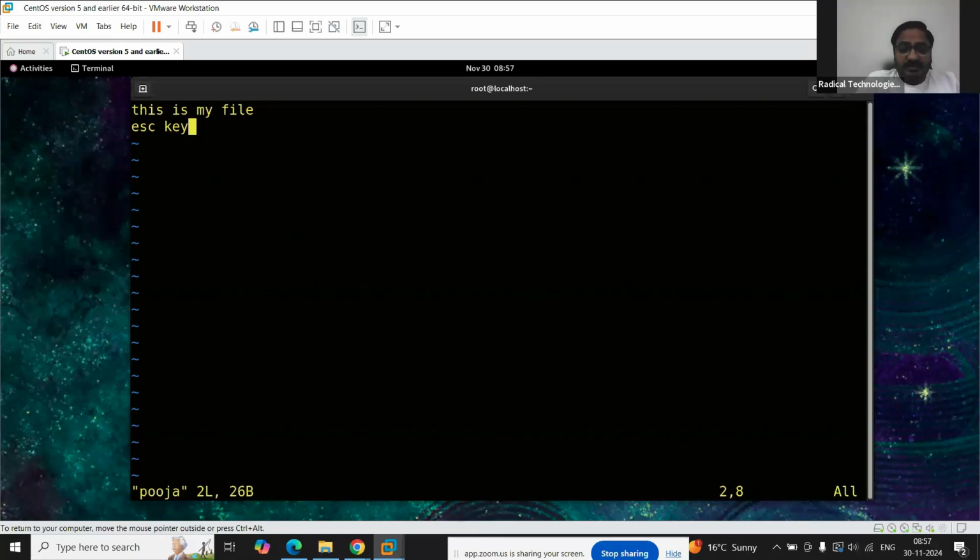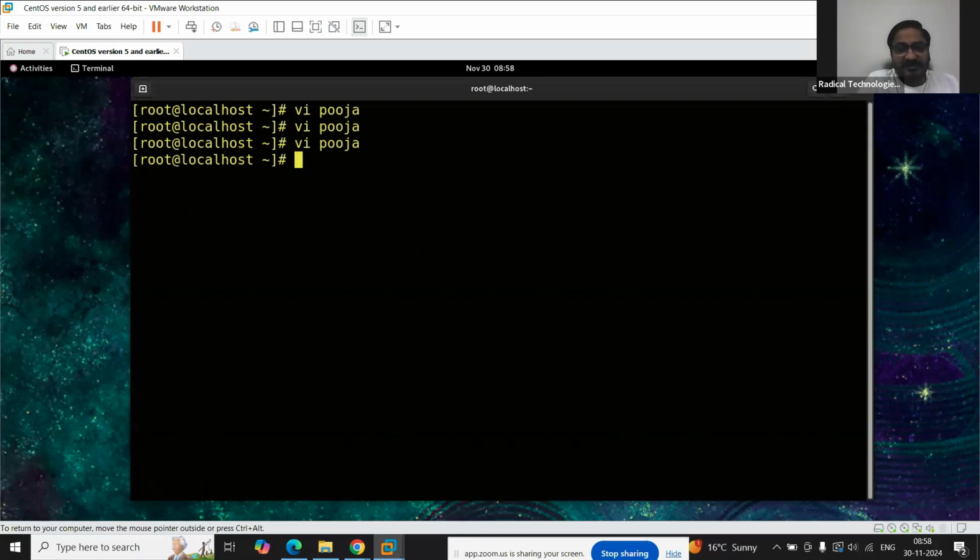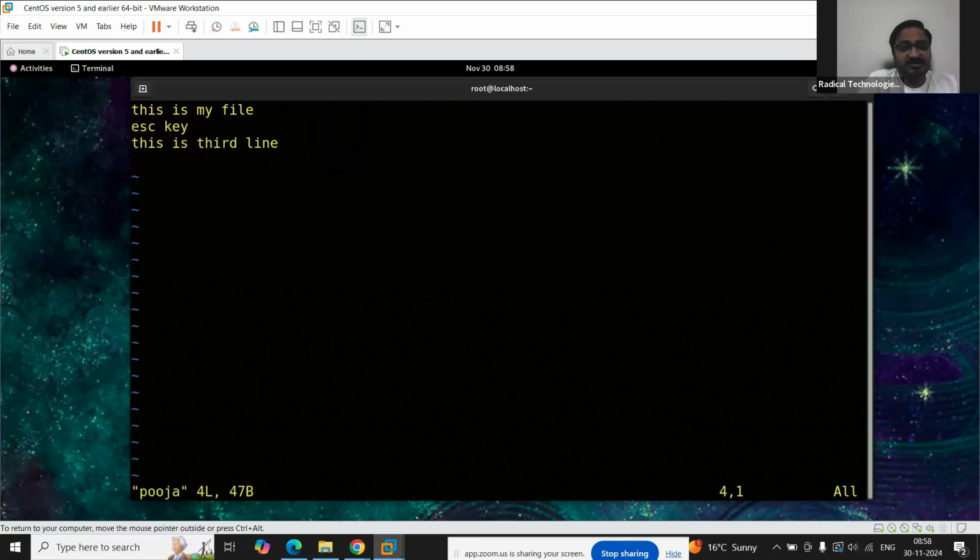Now again, I want to write something. Press insert, enter. So this is the third line. Okay, and now again I want to save. So use the escape key, colon. In place of WQ, you can also use X. The X is a combination of WQ. Press enter. Now see, it will save and exit from the file. Now check vi space puja, whether it is written or not. See, the data is saved.